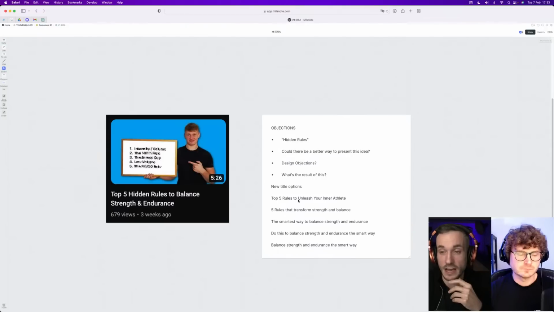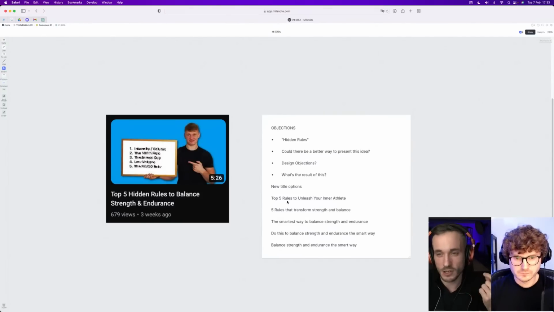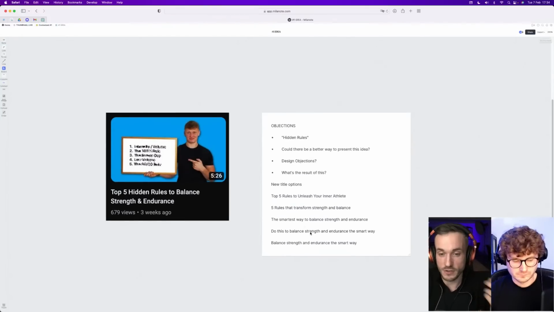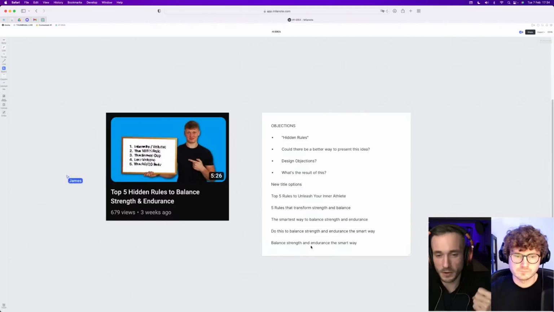You could do that with some new title options, which I've drafted here. Like, top 5 rules to unleash your inner athlete. It doesn't go so specific, but it leads with the result. 5 rules that transform strength and balance. The smartest way to balance strength and endurance. Do this to balance strength and endurance the smart way. Balance strength and endurance the smart way. And we'll go into a minute why I've said the smart way.